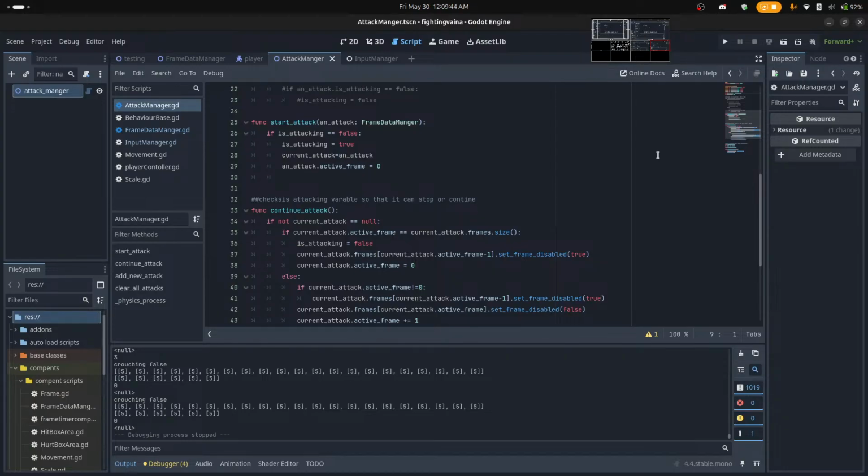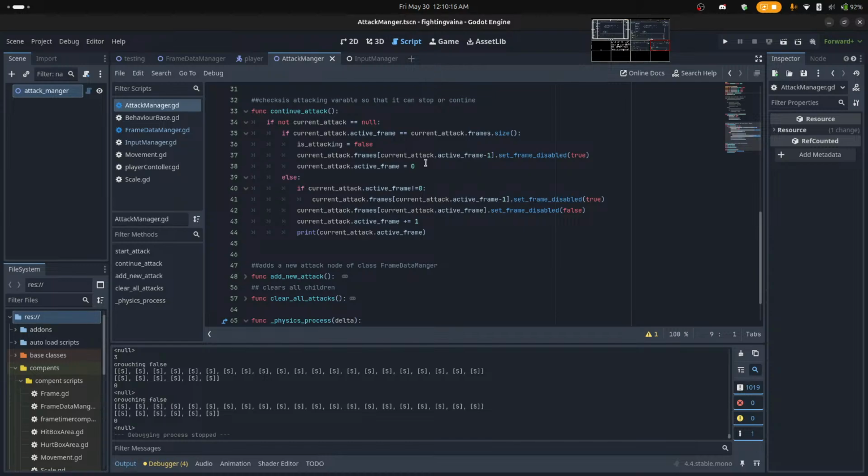If we don't have an attack, don't use this function. If current attack dot active frame equals current attack dot frames dot size, is attacking equals false. And the zero, the first frame is set to disabled. No, that's the last frame is set to disabled, I think. No, the last frame is set to 0, and the active frame is set to 0.